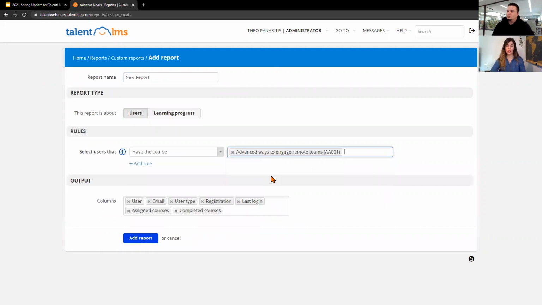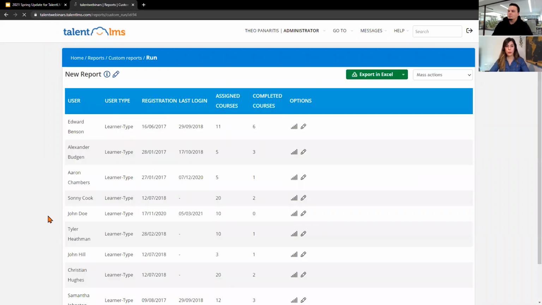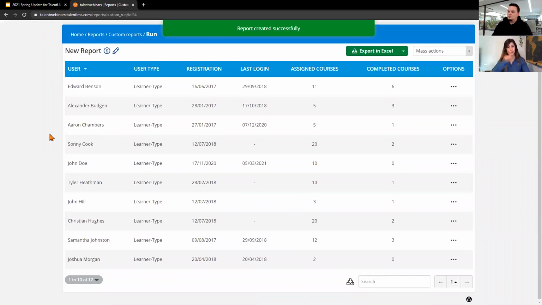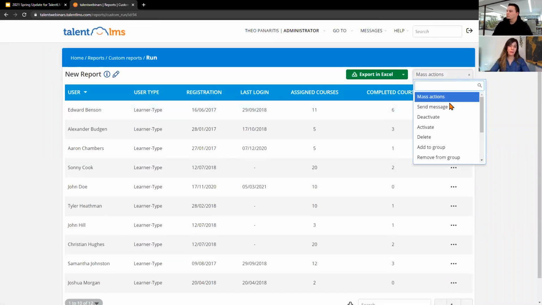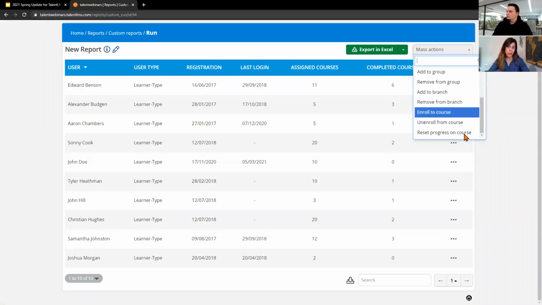This is where I want to get to. So I want a list of all the people that already have this course. Right now, I'm not interested very much in what is going to be on the columns. Let's save the report. The whole point is to go to the right side of the screen to use the mass action and now add all these users to a course. Or if you want, you can add them to a group and they will automatically get all the courses of the group. I think this is the easiest, fastest way.